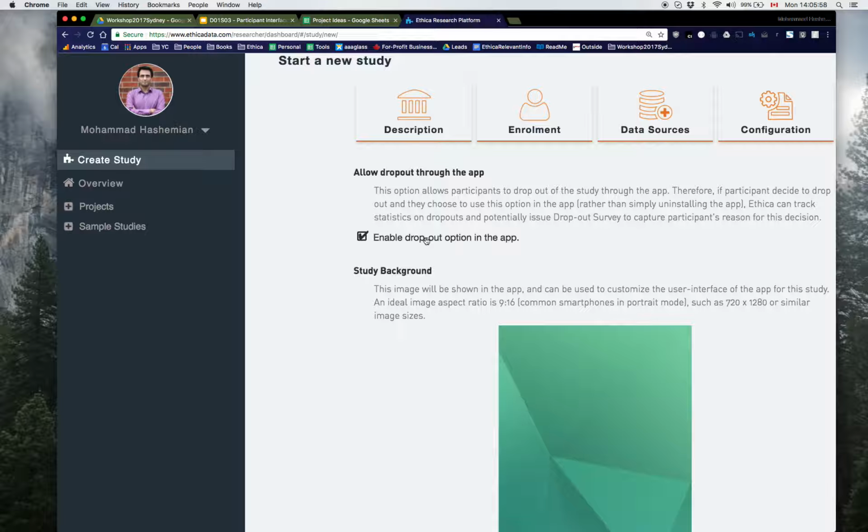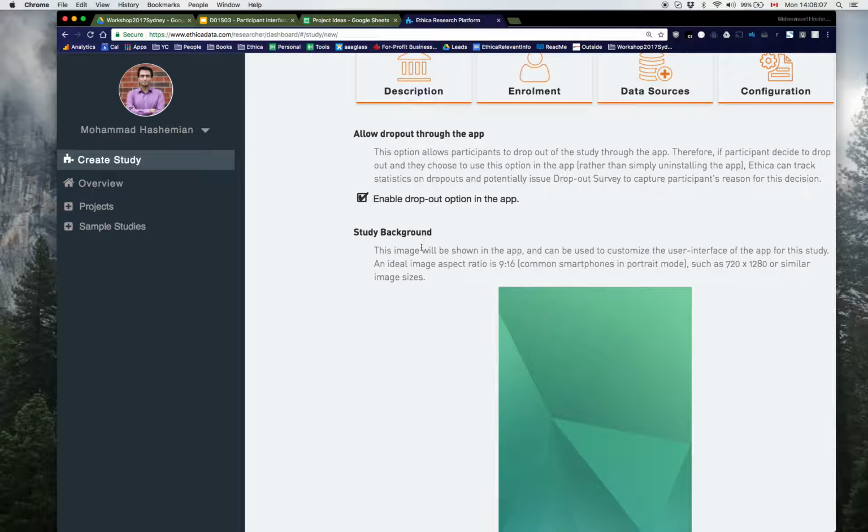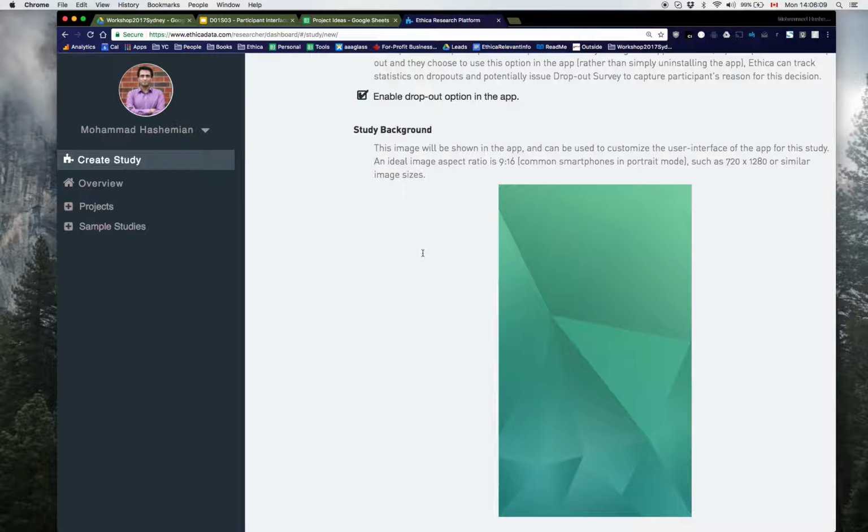Whereas if they uninstall it, you just know the data stopped coming in, but you will be completely blind to the reason until you contact them. So reasons don't come up. They can't put a reason in for why they dropped out. No, but if you actually choose this, then you can define a survey that will be asked right before they drop out. So when they click on it, well, we will see that.